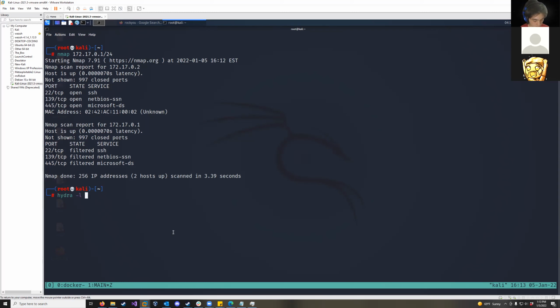We have a user called admin, and say we want to specify a password file, and we're going to use rockyou. Okay, then we have our tries. I'm going to limit mine to 4. Then we have our IP address, and we're going to brute force on SSH.